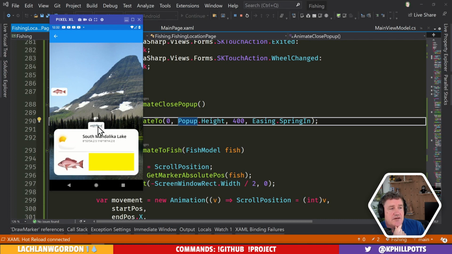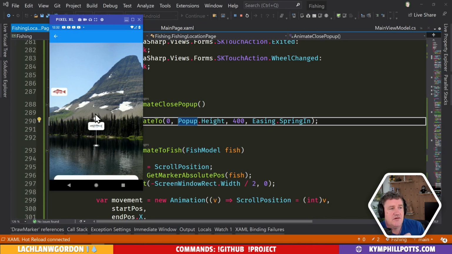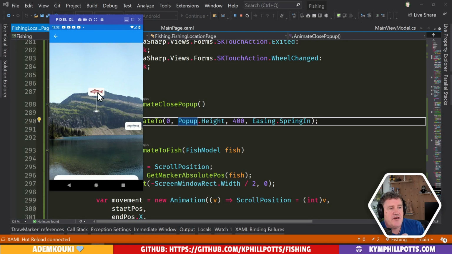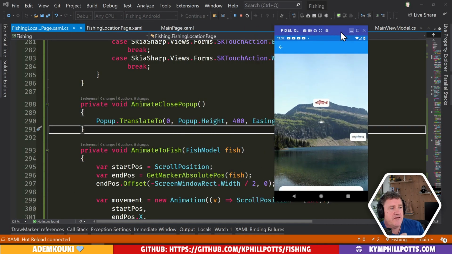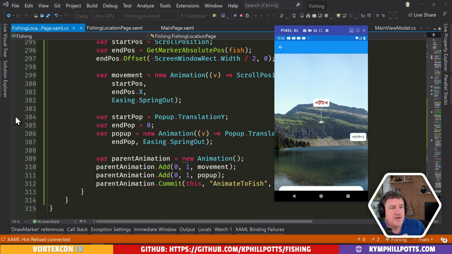I click on this one, pops up. Click outside, pops down. Okay, we'll adjust the margins. That's good. It's cute. We like that. We click this one. Yeah, why didn't it pop up? I clicked on a fish. I clicked on a fish.